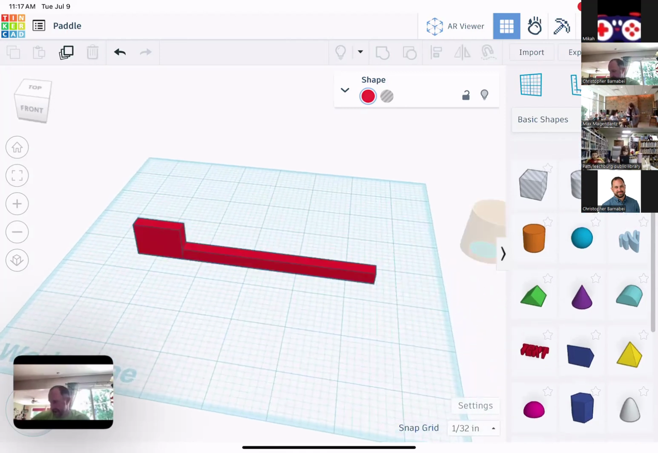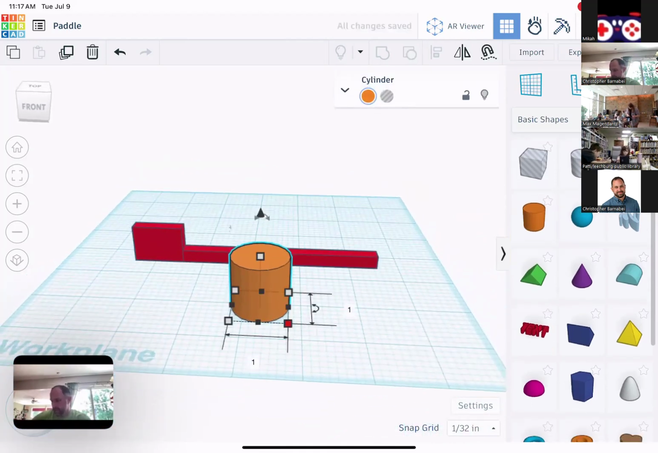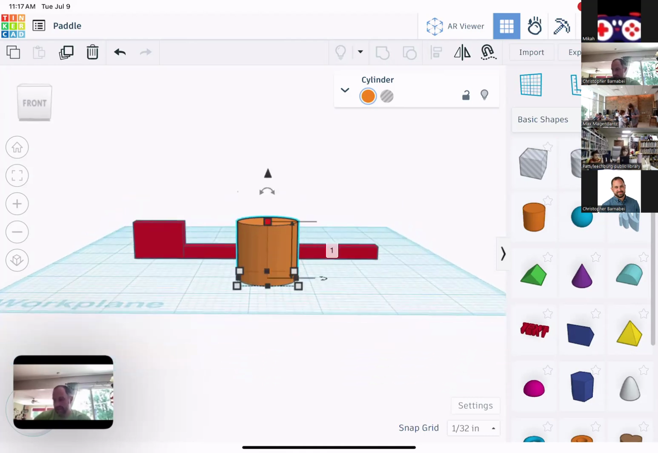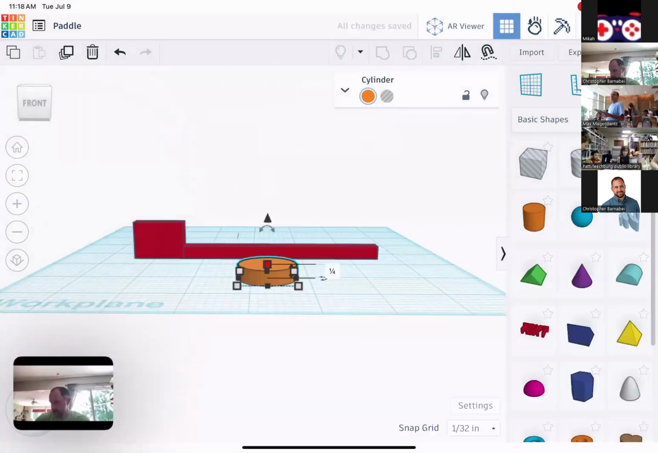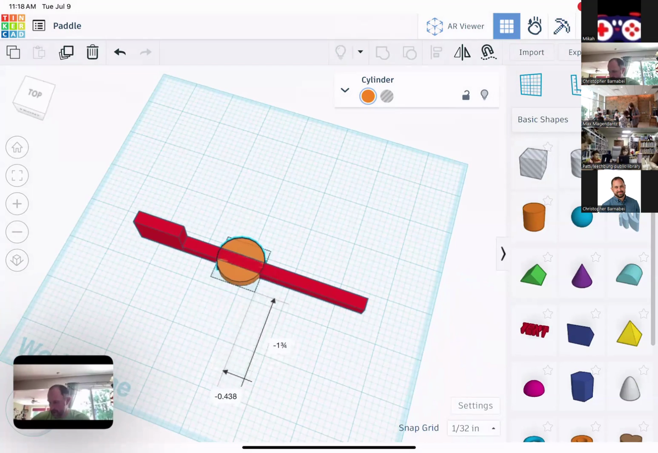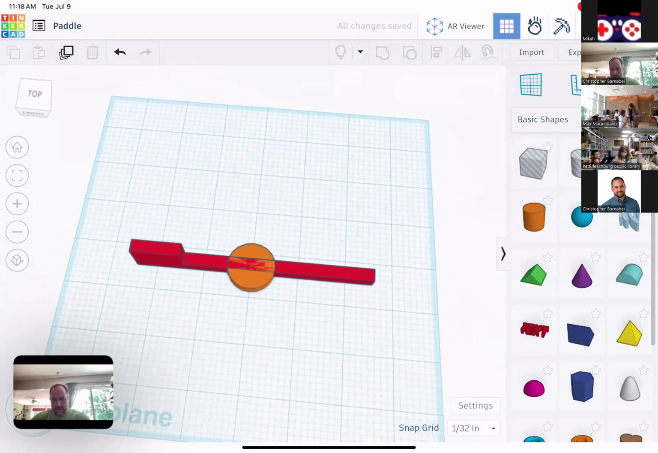This time I'm going to add that cylinder part. Okay, so I made the diameter 1 inch, but it needs to be the same height as the main part of the paddle, which was 0.25 inches or a quarter of an inch. Okay, and that I'm going to place there.